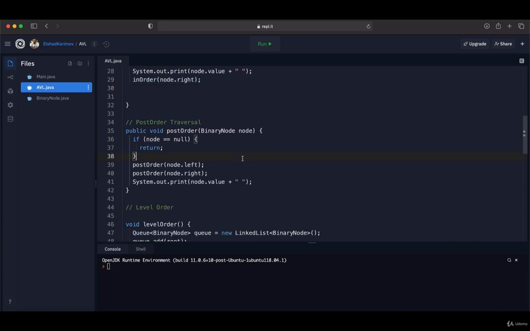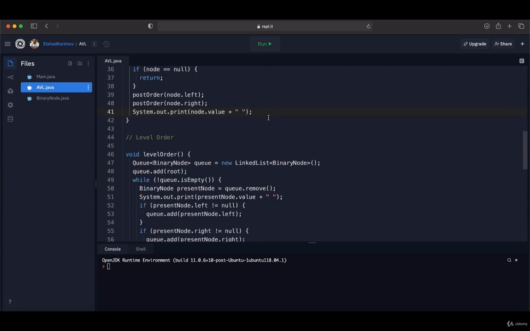Now the next method is post-order traversal. In post-order traversal, we know that first we are visiting the left subtree, then the right subtree, then the root node. The base condition is the same for all traversals over here. First we are checking if the node is equal to null, we are returning. If it is not null, we continue calling post-order traversal for the left subtree, then the right subtree, then we are printing out the value of the node. So this is how post-order traversal works in the case of AVL tree as well.